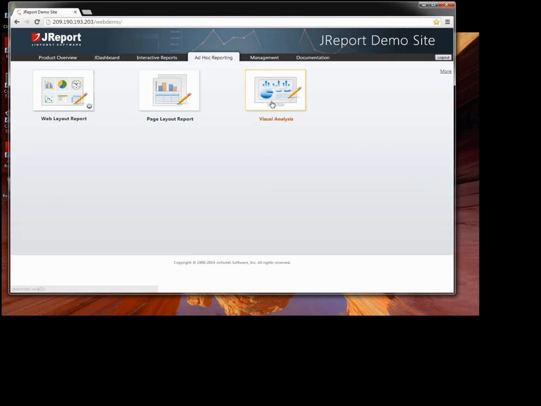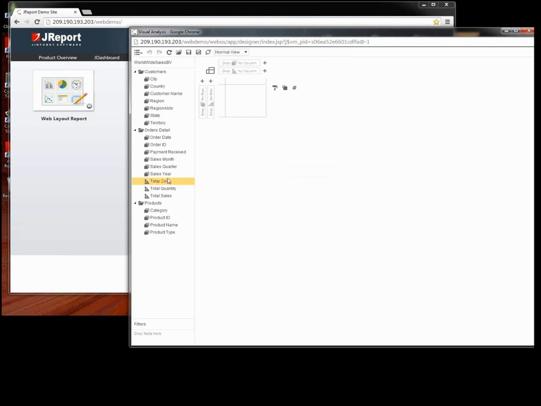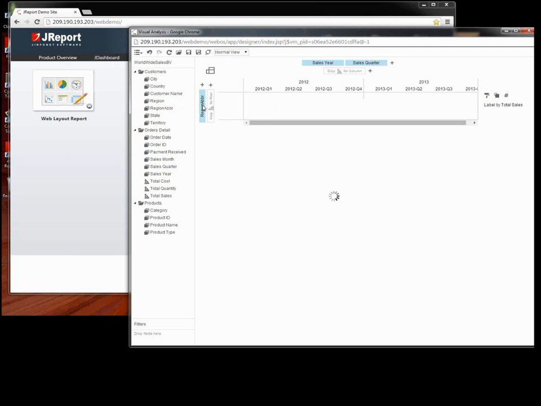Now, another type of ad hoc reporting, which can also use in-memory cubes, is the visual analysis. So visual analysis lets you pick the data source like we used and do the same type of thing I just did, only it's very interactive. So let's say we want to look at our total sales and we want to look at it by year, and drop year in. I want to see it by quarter within each year. I want to see it broken out by region.